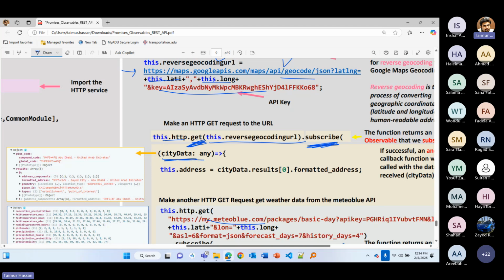Once you subscribe, if you get the city data and print it on the console, you will see this information. City data is returned by the REST API, HTTP protocol, and it contains information like this. For example, if I click my current location, it will be like Abu Dhabi, UAE, Zayed City, and so forth. All of my location information I'm going to get here. Now here I'm going to get the formatted address. This is my formatted address, for example, Zayed City, Abu Dhabi, UAE. I'm going to put this in the address.